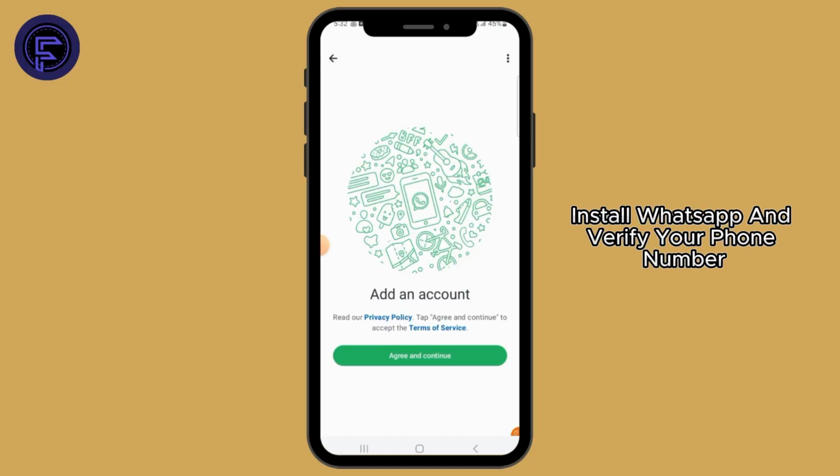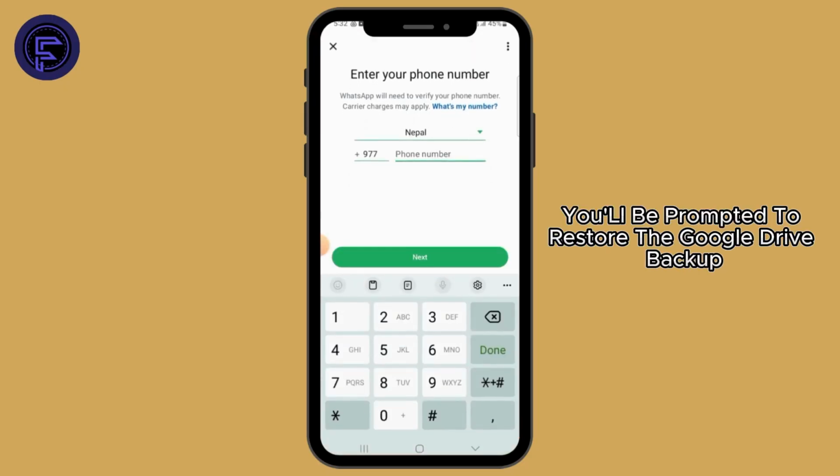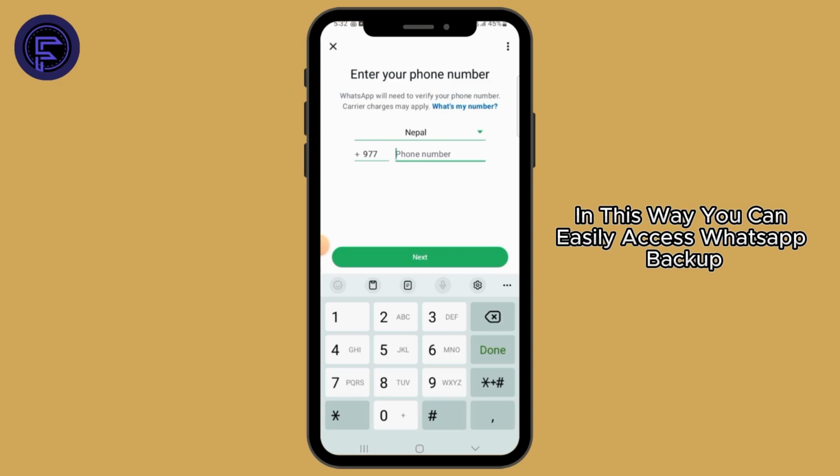Install WhatsApp and verify your phone number. During setup, you'll be prompted to restore the Google Drive backup if that is available. Tap restore and wait for the process to be completed. In this way, you can easily access WhatsApp backup.